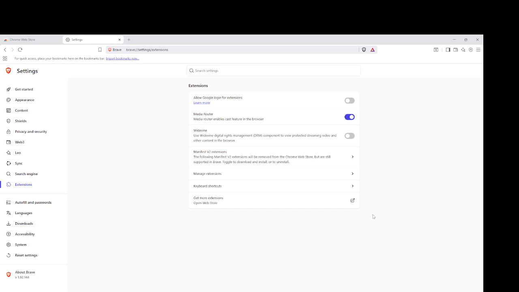If the problem continues, try refreshing the extension. Turn the extension off, wait a few seconds, and then turn it back on. Now try using the extension again.